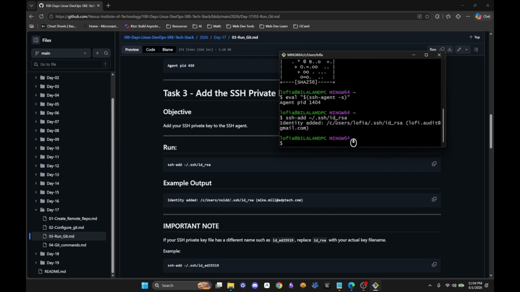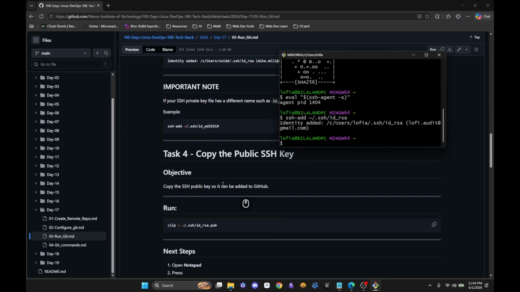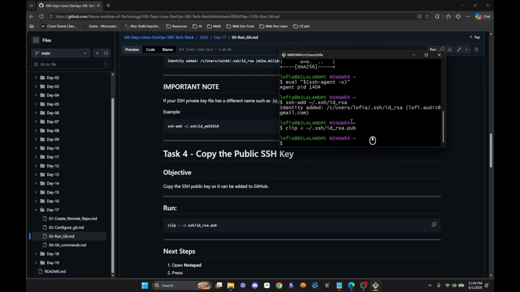So enter. Now this has added my identity with the email that I already set earlier. And now we're going to go down to task 4, which is copying the public key, right? So we want to type in the clip command and just do .ssh/id_rsa.pub, and that's copied the command to my clipboard.